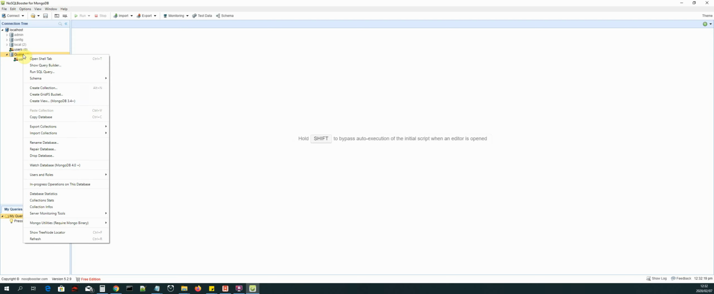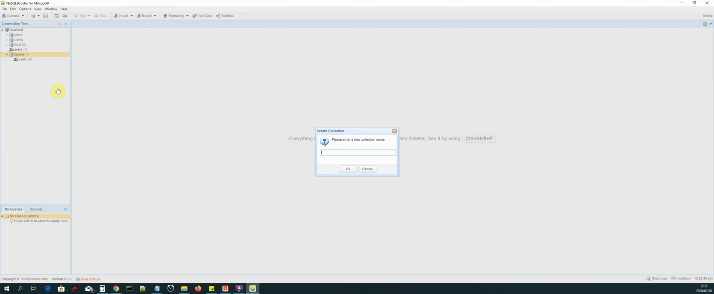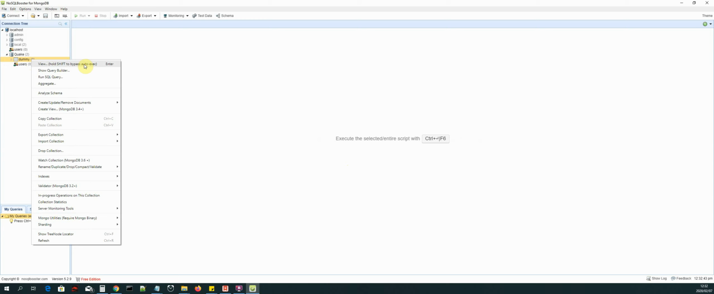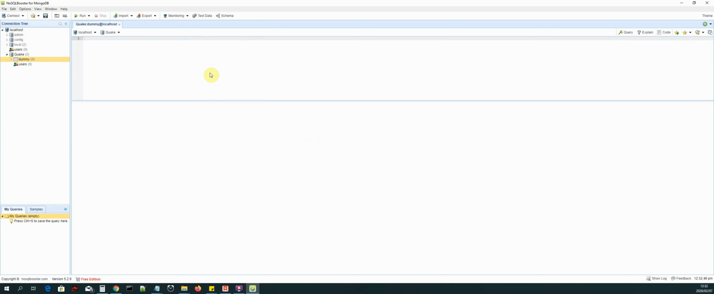So we can right click and then create collection. Instead of creating a table, we create a collection. For the name of the collection, let's just say dummy. Now you can see that our collection was created. That's basically our table. Now let's right click and view. This is kind of like a select all statement from a SQL table.